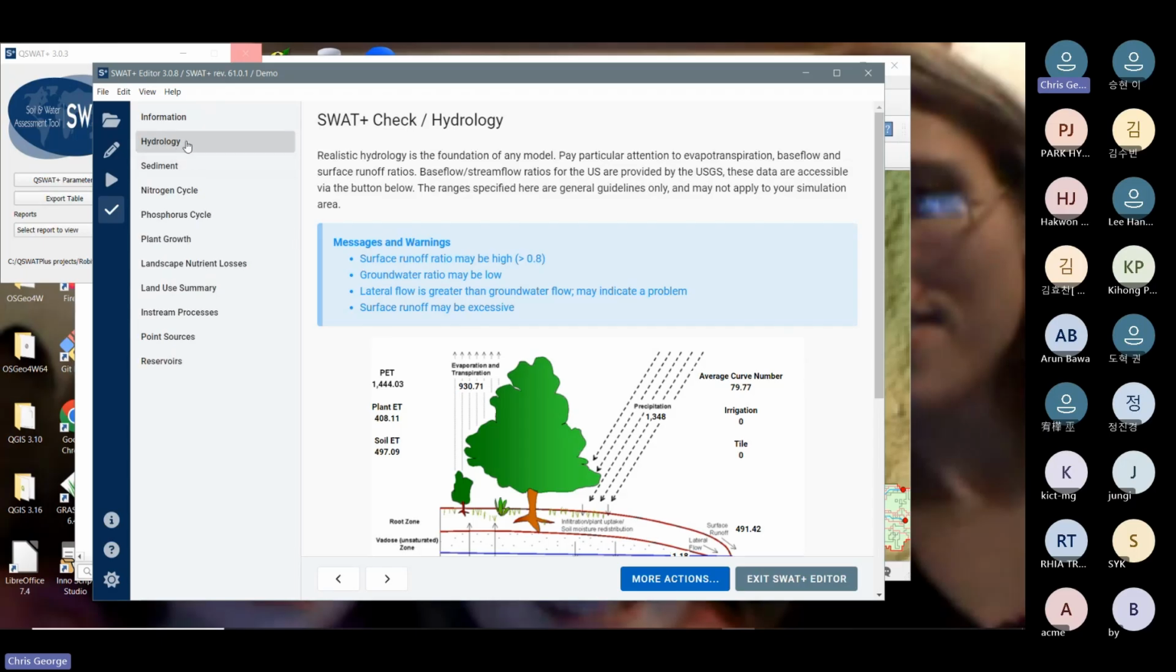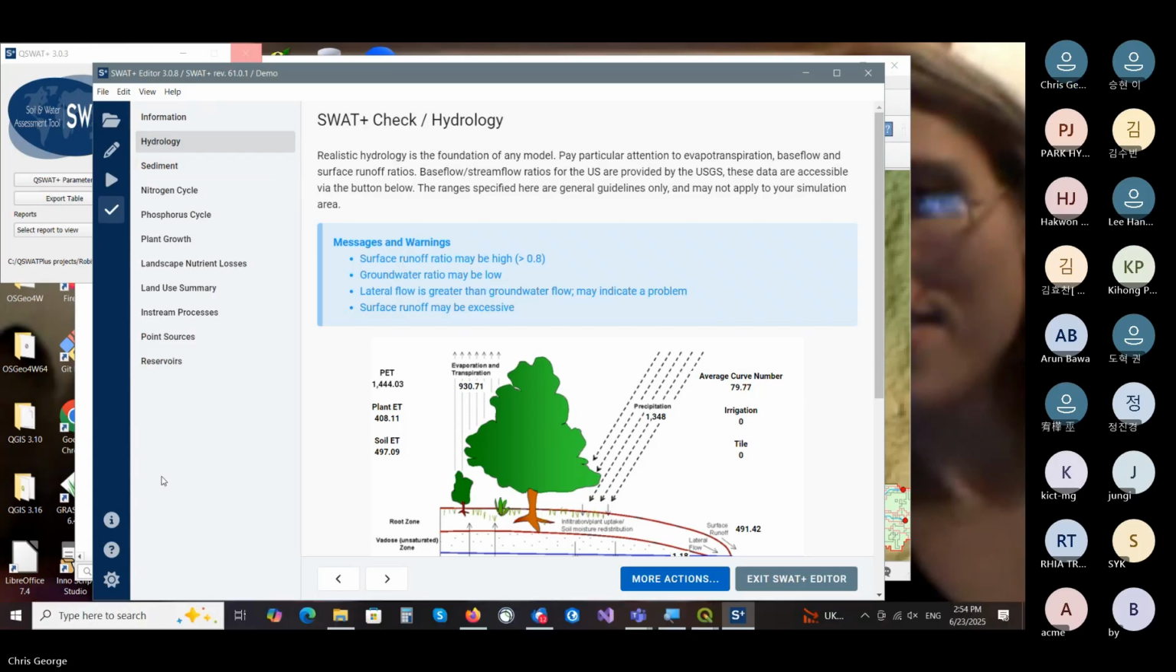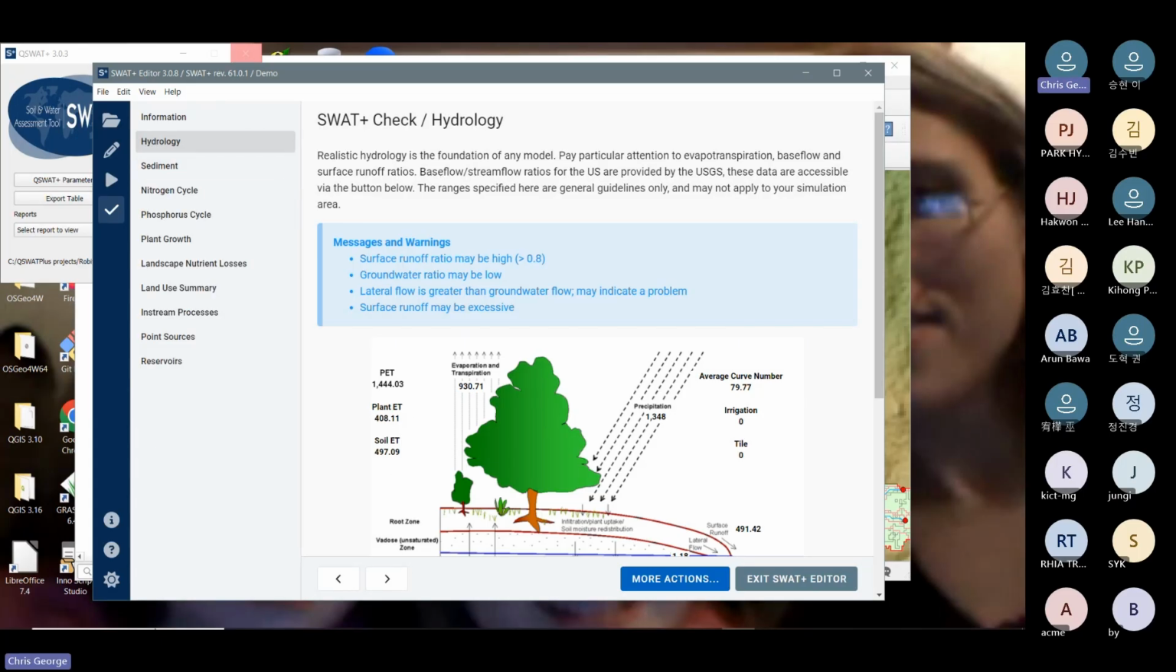So it's got a whole lot of pages we can look at one at a time, listed on the left here. For the hydrology, it comes up with this blue panel. You think, oh dear, I made a mistake. No, it just says your surface runoff ratio is quite high. Do you think that's all right? Well, yeah, that's what my soils are like, or the slopes. A lot of it is very hilly. That's what you'd expect. The groundwater ratio may be low. Lateral flow is greater than groundwater flow. Surface runoff may be excessive.